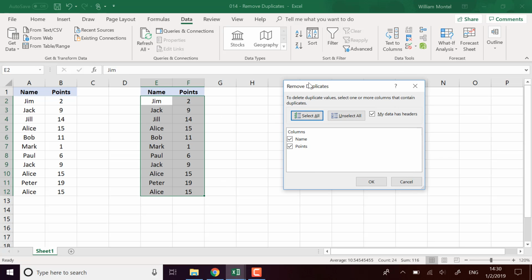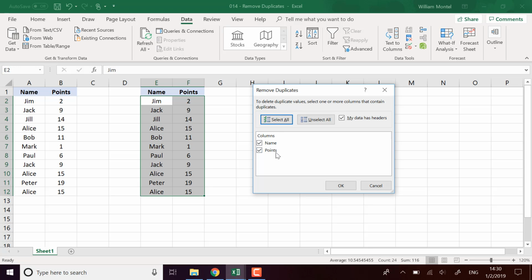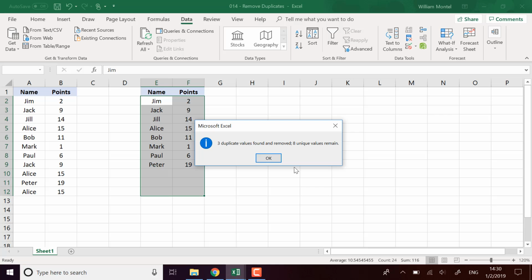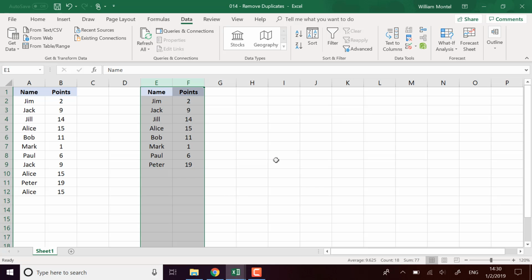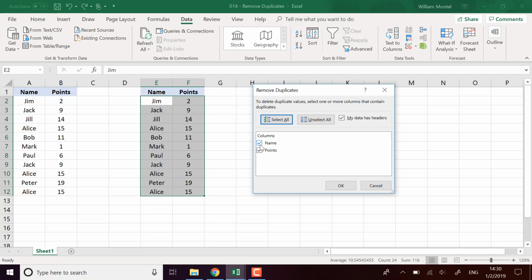You can choose on which columns you want to base it. Do you want to remove duplicates based only on the name? If I do this, it's going to keep only one copy of Alice regardless of the points. Or you can base it on both columns, so it's going to check for a unique combination of the name and the points.